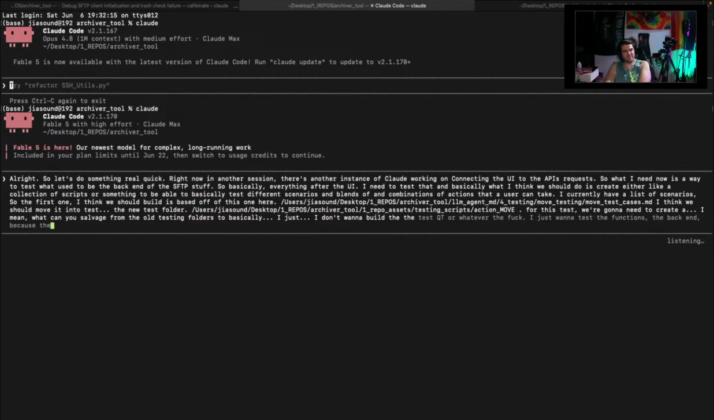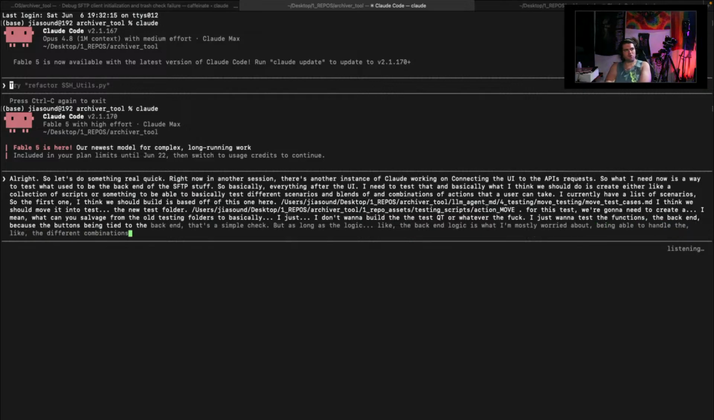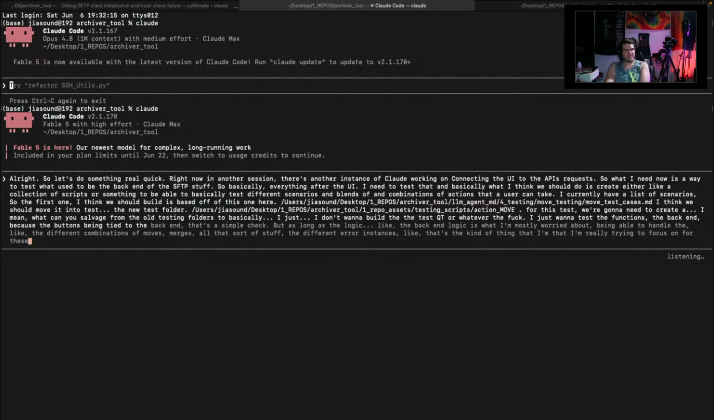Because the buttons being tied to the backend, that's a simple check. But the backend logic is what I'm mostly worried about. Being able to handle the different combinations of moves, merges, all that sort of stuff, the different error instances, that's the kind of thing that I'm really trying to focus on for these tests.